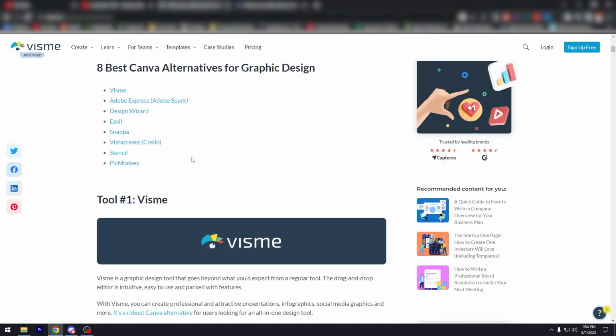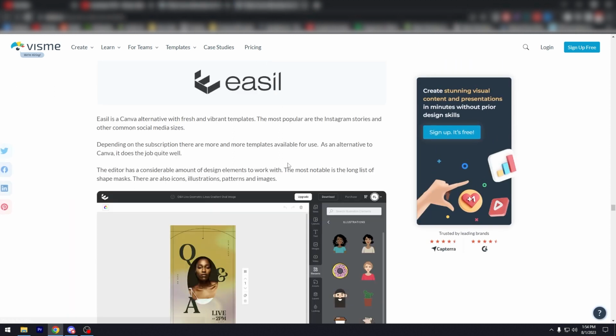Number 4 is Easel. Easel is a kind of alternative with fresh and vibrant templates. The most popular are the Instagram stories and other common social media sizes. Depending on the subscription that you are on, there are more and more templates available for use. As an alternative to Canva, it does the job quite well.